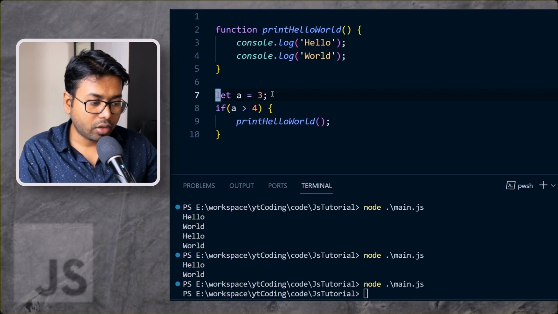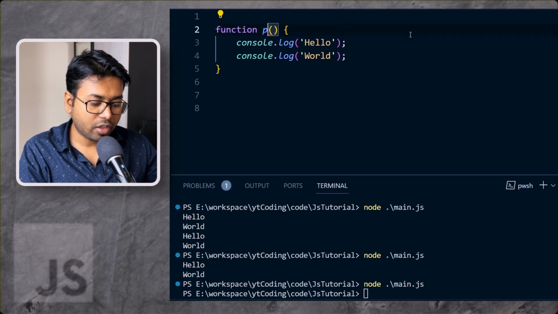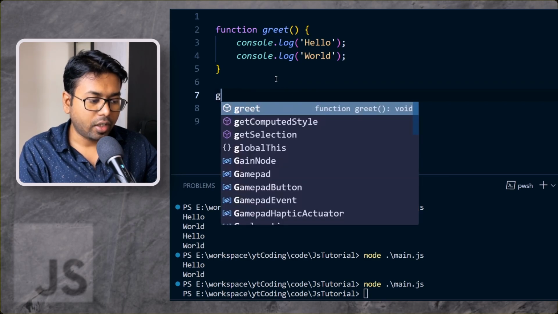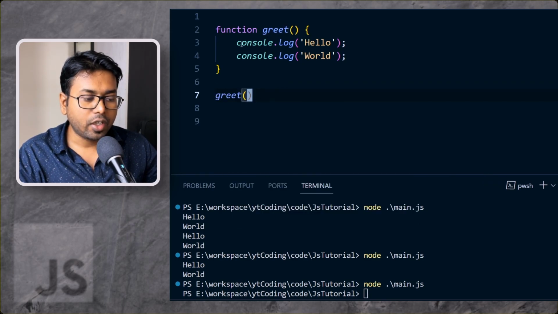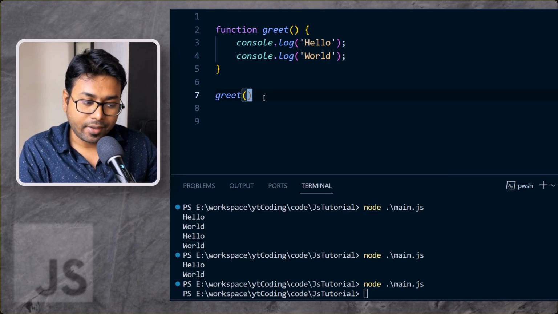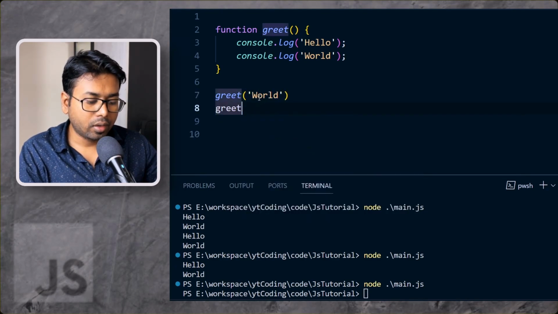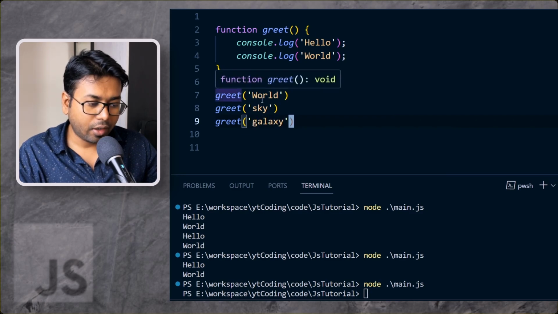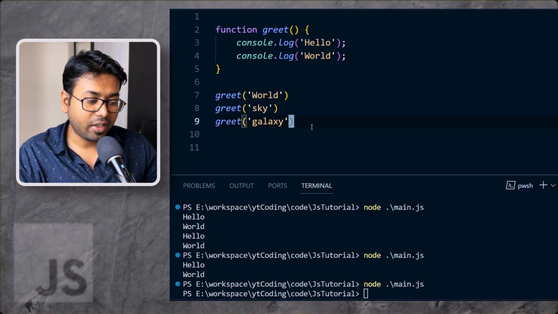I'm going to execute this printHelloWorld, or let's say the function name is just print, nothing else. Or let's say it is greet, because we're saying hello. If I call this function over here, greet, this greet function is going to greet hello world. Now suppose I want to execute this function in many different ways. Let's say first time I want to greet the world, and then I'm going to execute something else, let's say the sky, and after that I'm going to greet the galaxy. Greet world, greet sky, and greet galaxy.